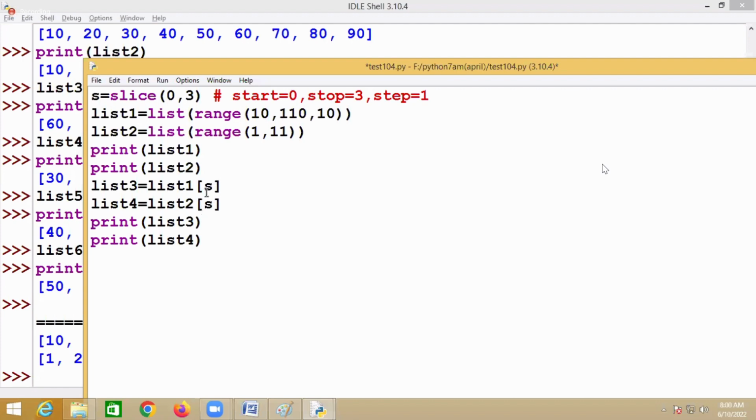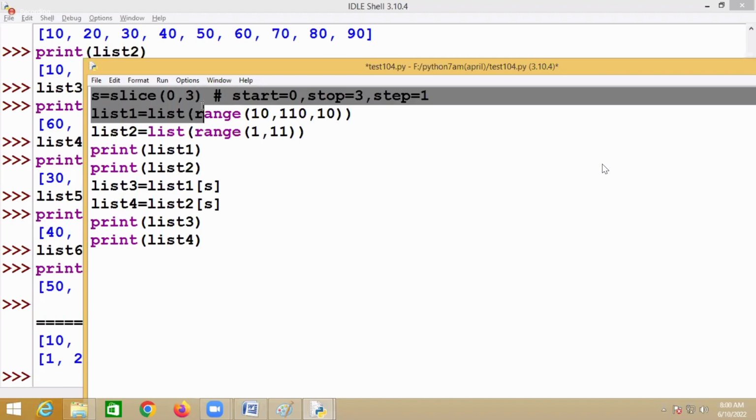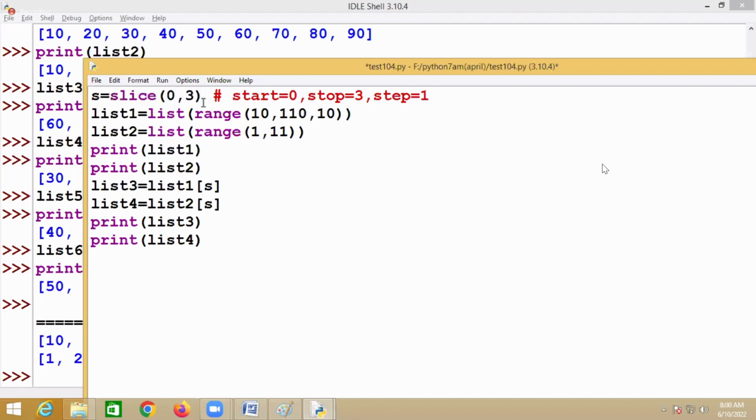you are storing the start and stop inside one object, and you are applying that to either one list or more than one list. It means the slice object is reusable, yes. How many times are you using the slice object? More than one time.